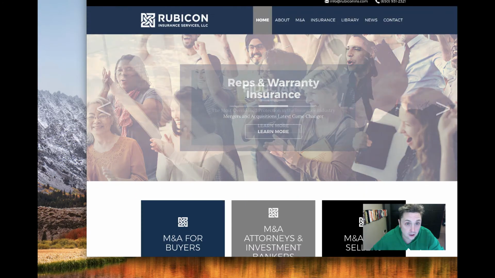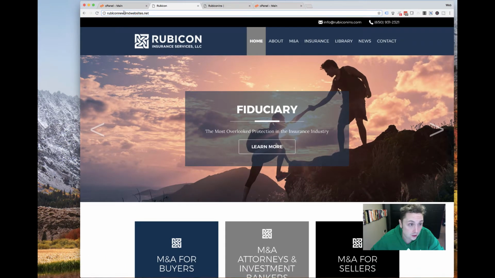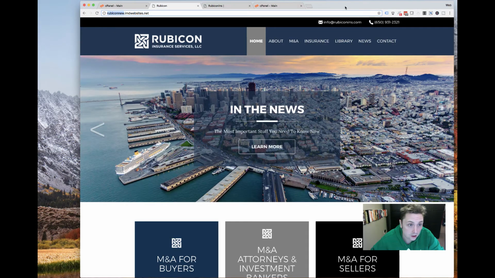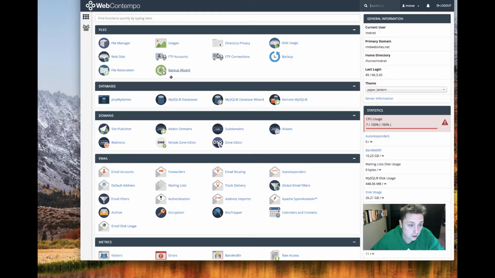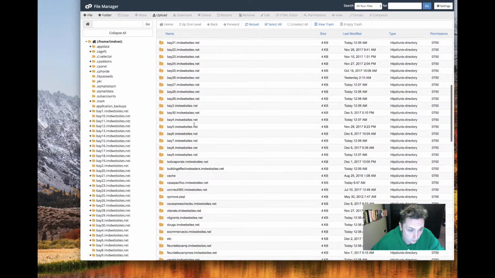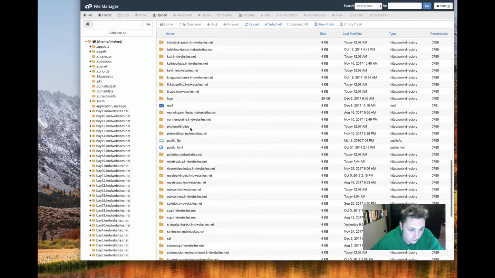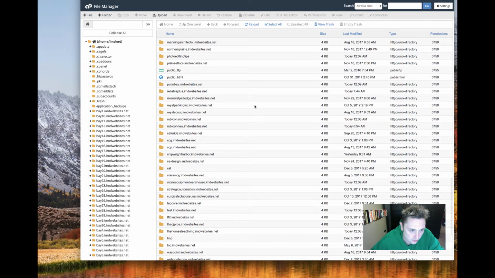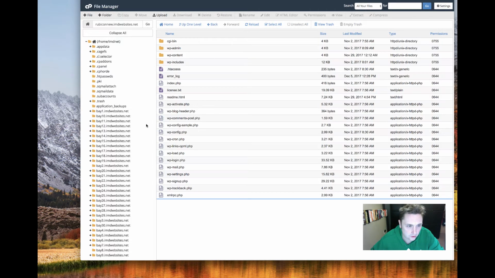So if you go back here, you can see the URL is on a subdomain. We just need to find this subdomain in our cPanel account. So if we go into File Manager, then we just got to look for Rubicon New in the folder structure. You'll see I have hundreds of these in here because we do a ton of dev projects. You probably won't have as many. Okay, so here's all the files.